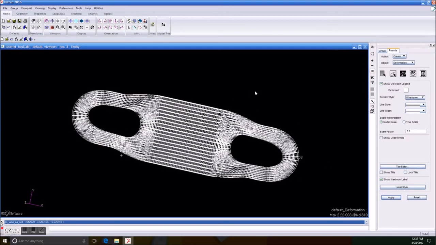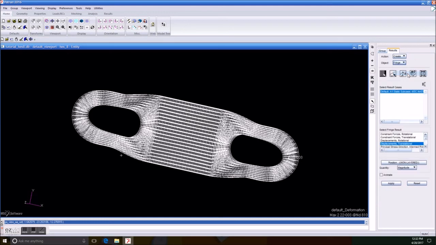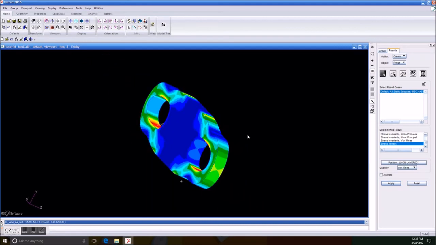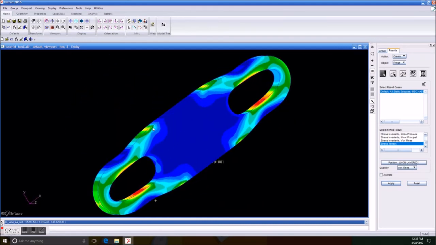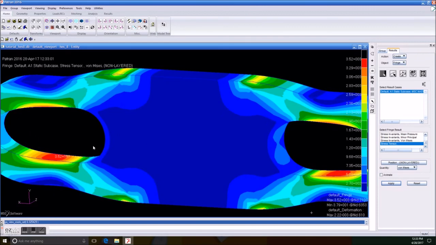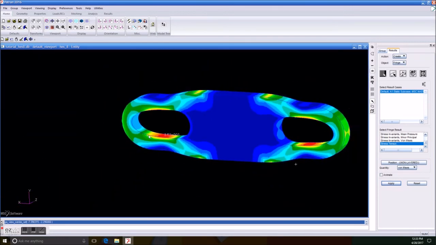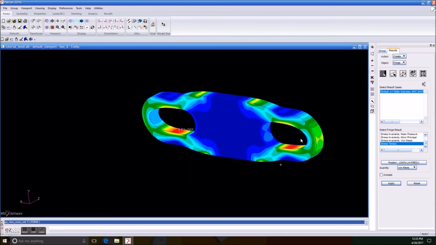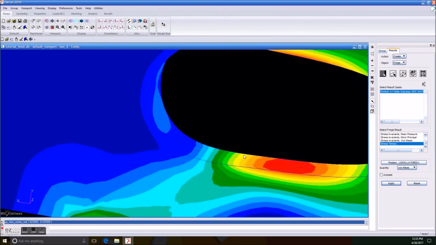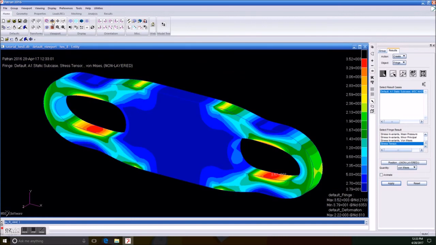Now we're going to create a fringe, selecting a stress tensor and von Mises, and click apply. And as you can see, here is the stress tensor that the pressure creates, and here are the areas with more pressure and with more stress in our solid. Okay, and that's all. Sorry for my English, and goodbye. Just close the file, and that's it.